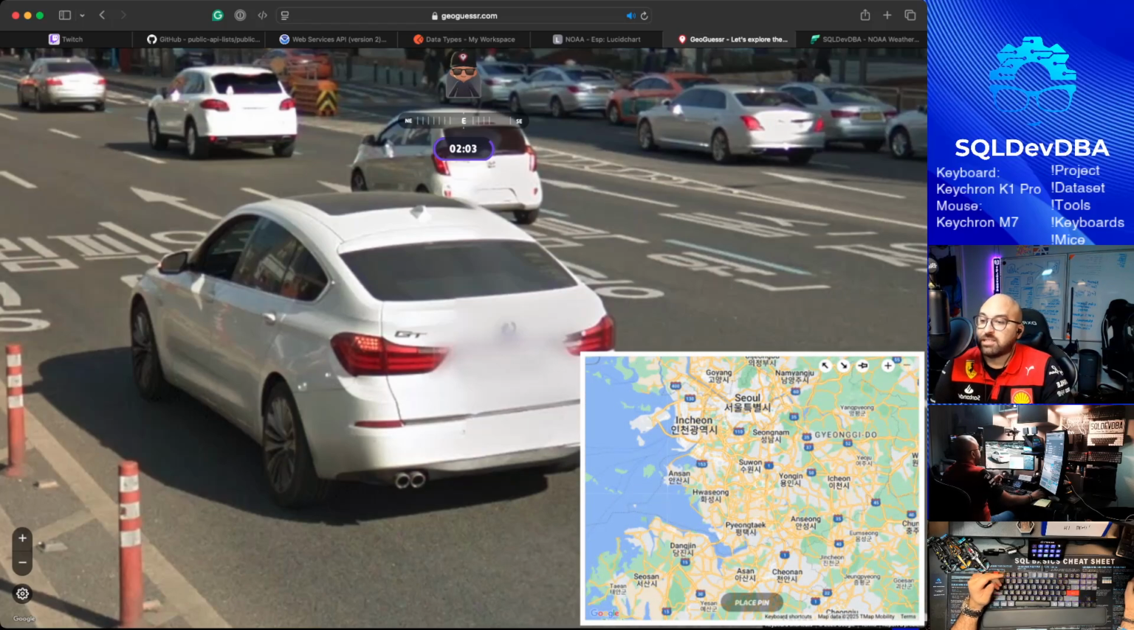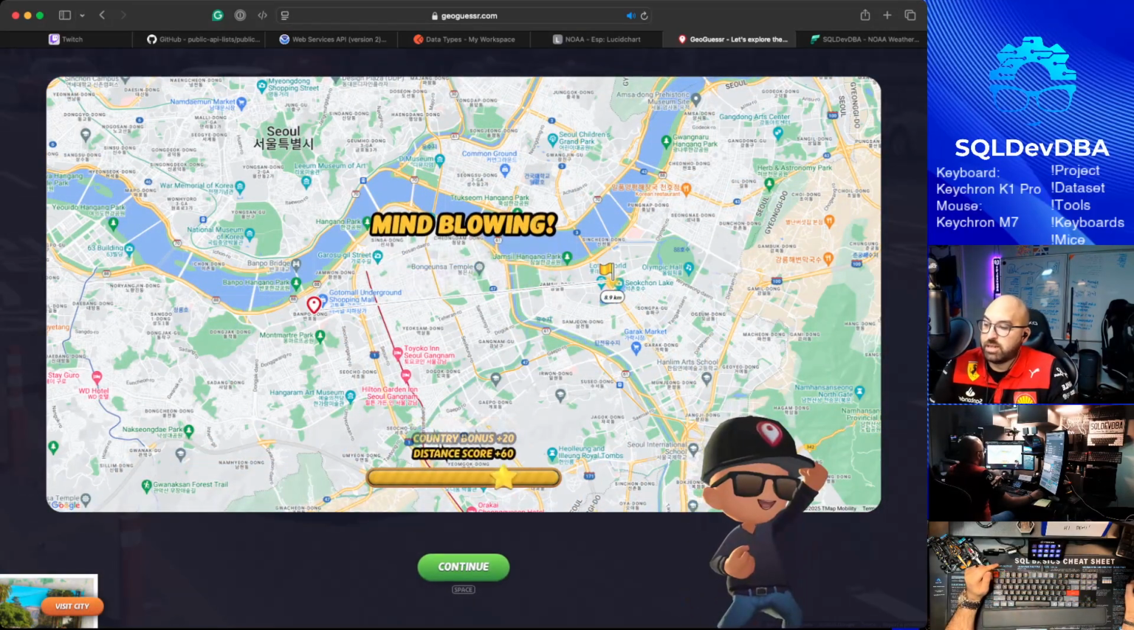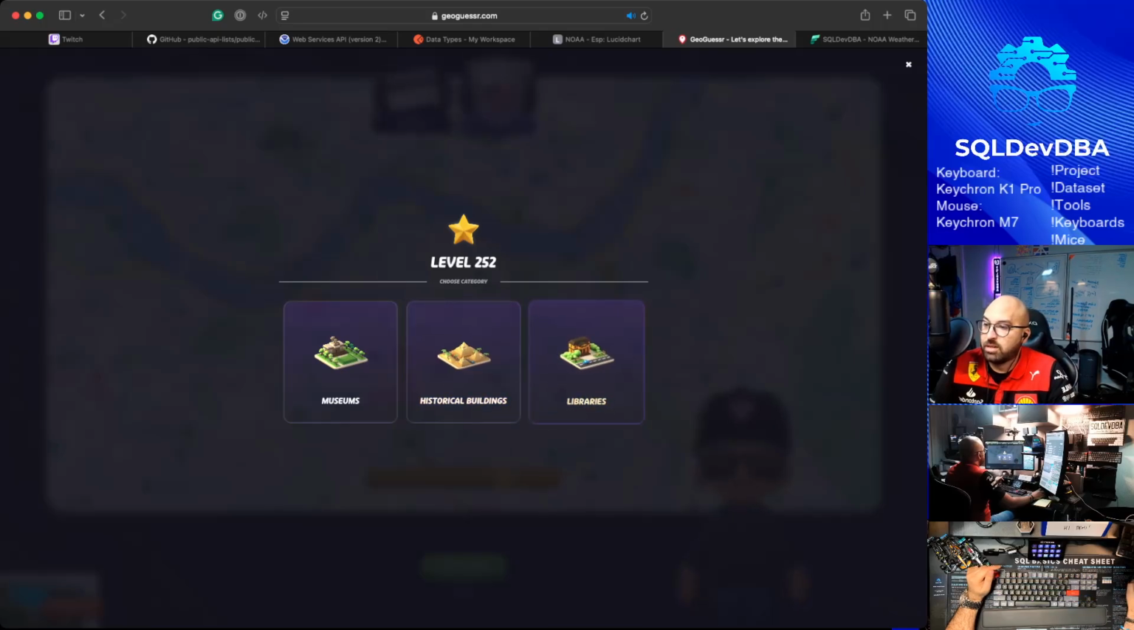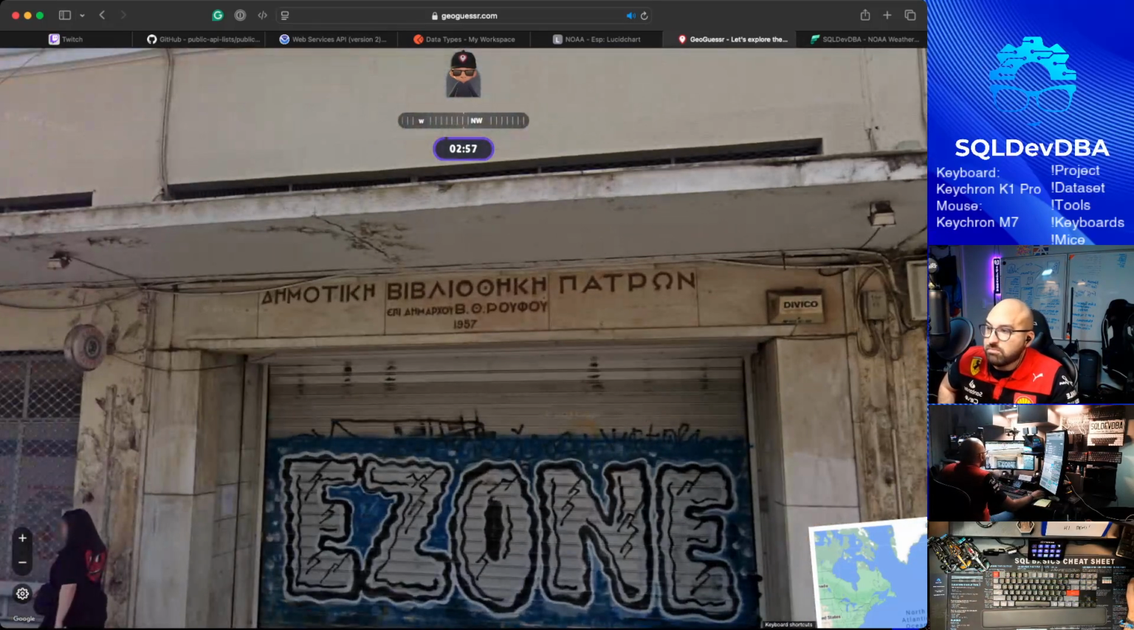We would fight for turns being chauffeured around. That's how comfortable this car was. And we got it, 8.9 kilometers. That's fantastic. Okay, libraries. That's a library. Ooh.